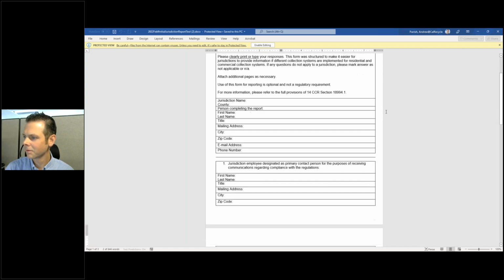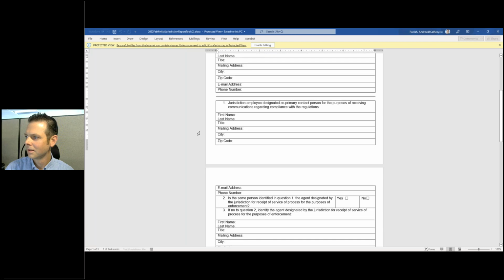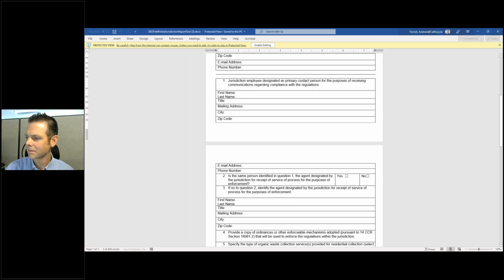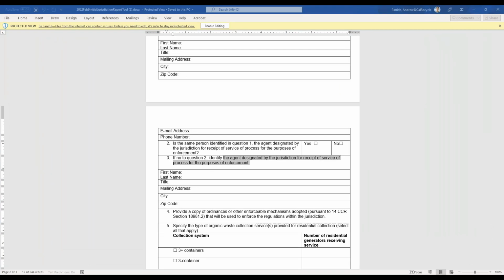And it's fairly straightforward. You enter who is completing the report, the jurisdiction that you're completing it for, and the primary contact person. If the person's different than the primary, the agent you've designated by the jurisdiction for receipt of service of official for the purposes of enforcement. I know that's a mouthful. Your official contact, we like to refer to them as.